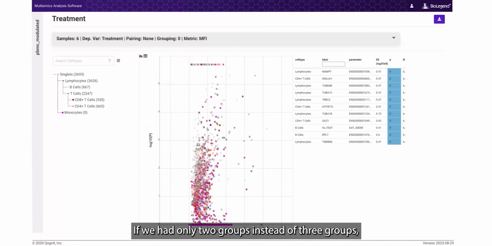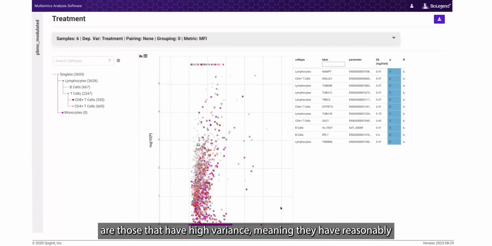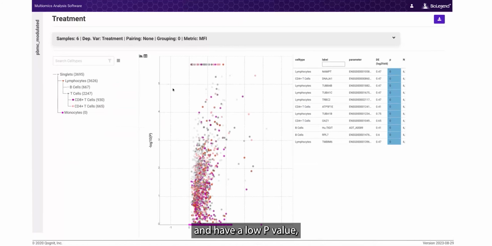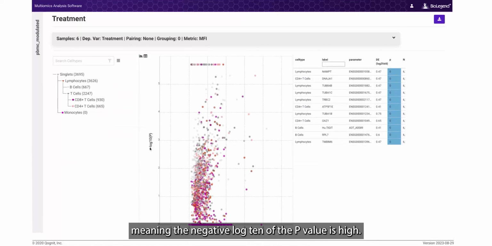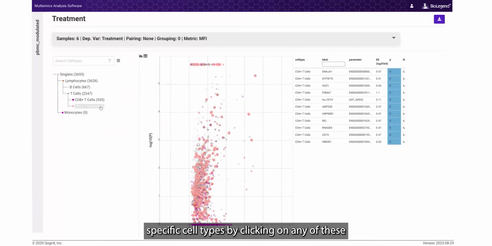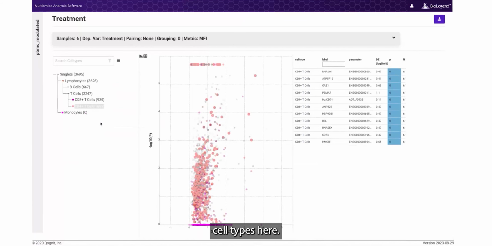If we had only 2 groups instead of 3 groups, the x-axis would have been the differential expression between the groups, and the y-axis would continue to be the p-value. And the points of interest in this case, for example, are those that have high variance, meaning they have reasonably large expression across the different samples, and have a low p-value, meaning the negative log 10 of the p-value is high. You can also focus on specific cell types by clicking on any of these cell types here.